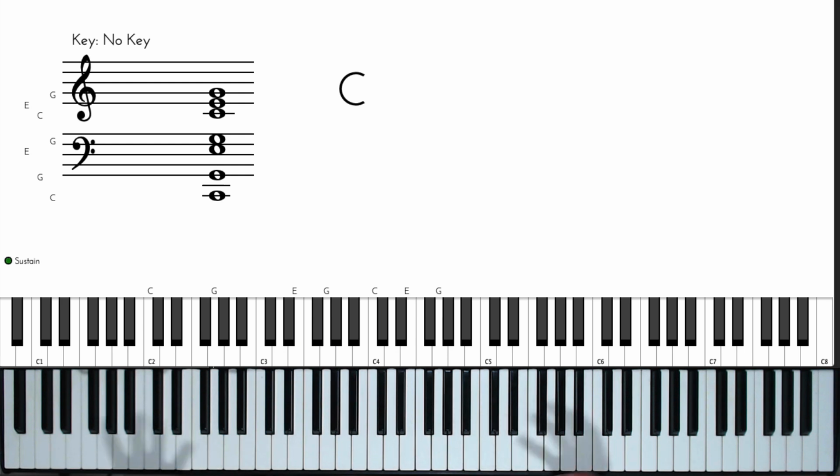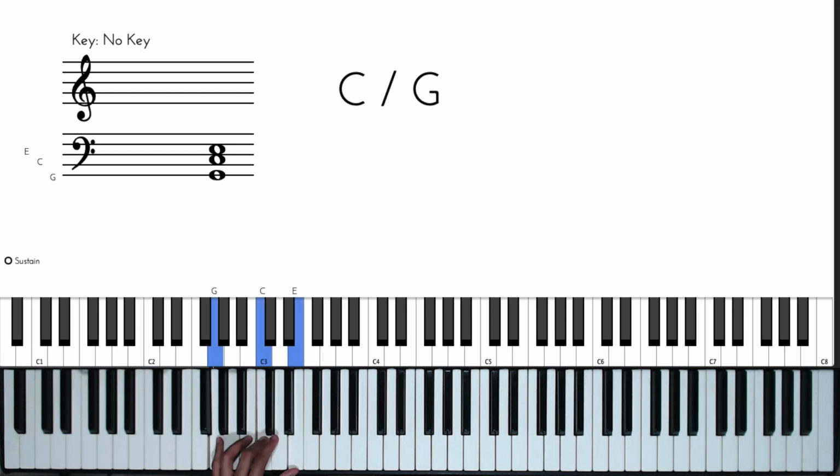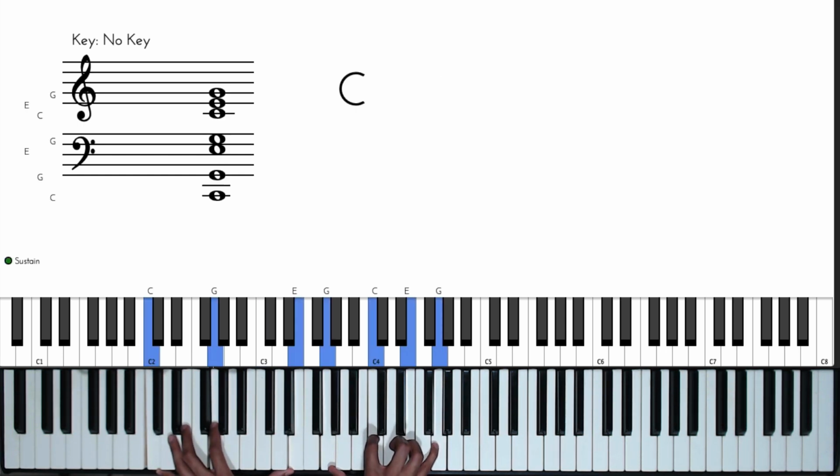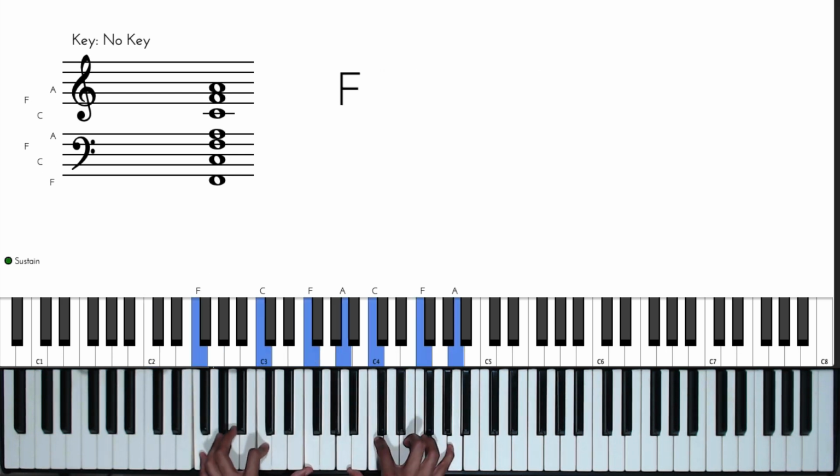right? Very open, very full because of this drop 2 voicing we're using in the left hand, right? We take the C major in second inversion and we take the C, bring it down an octave. That's how we get that chord. Then from here we go to the F, right? A simple progression, a simple voicing again.